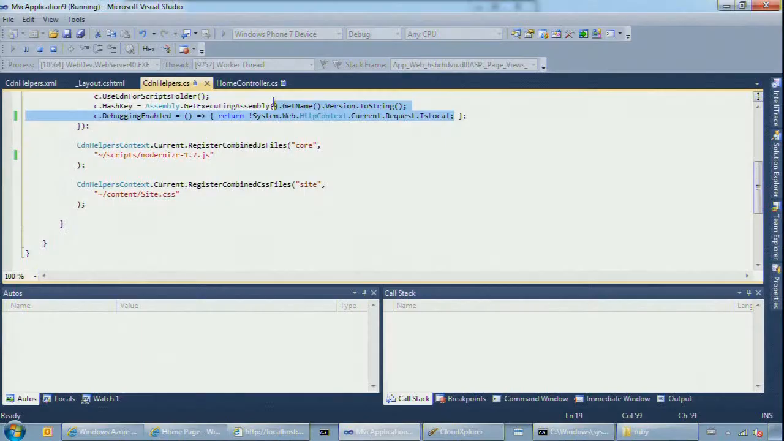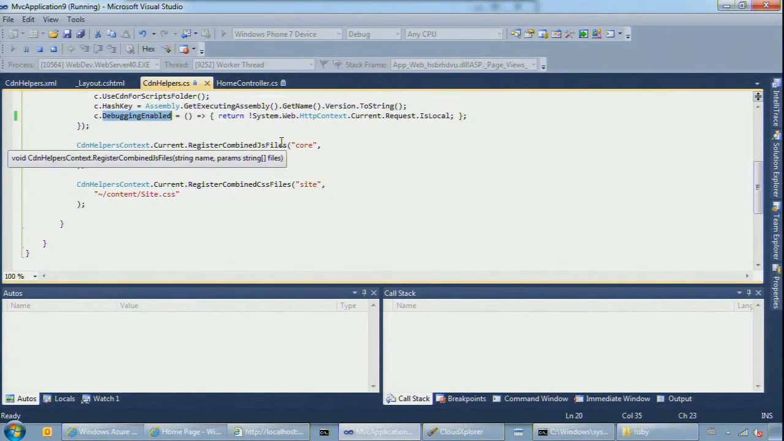Yep, and you could change this, like you said. It's a delegate, so it's called every time. It's not just a property that's true or false. We do that because you could actually look at the request and say, if this request is from this domain or something, then use the CDN. So even for staging, you could get it to not use the CDN. Not use the CDN, absolutely. Very cool. So that's that.